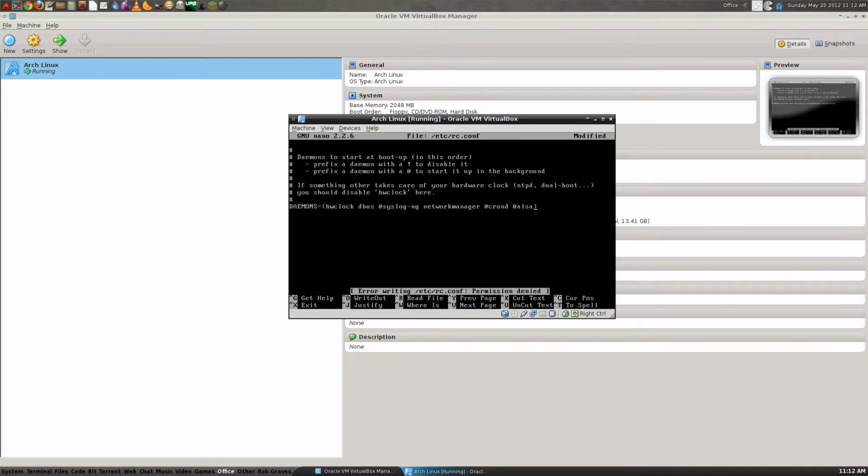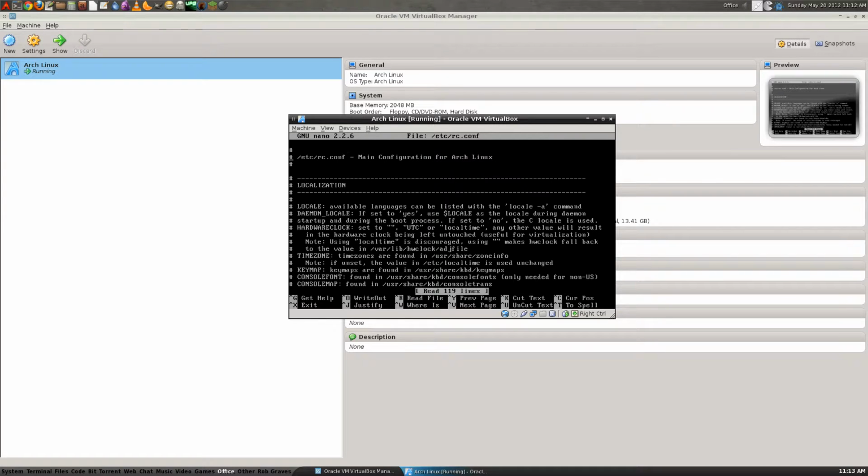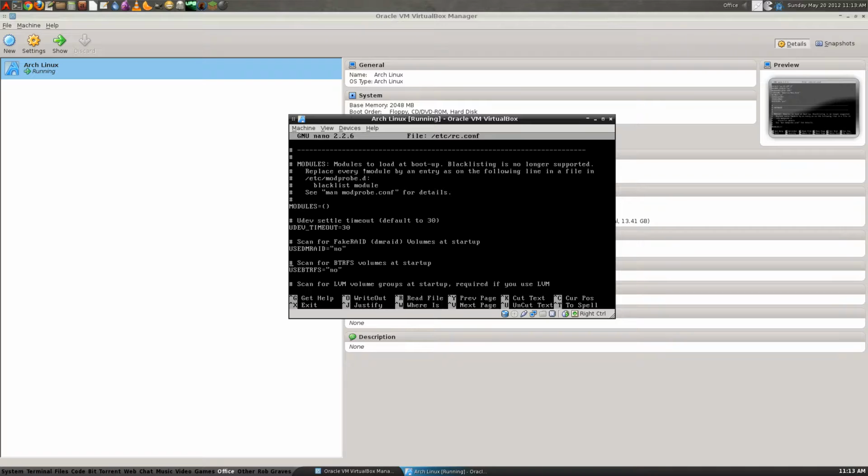Oh, permission denied. I didn't sudo it. Alright, Control X, I can't save it. Run the same command previously with sudo. Actually, I could have done that the other way, but alright, now we're in here with root privileges, thankfully.